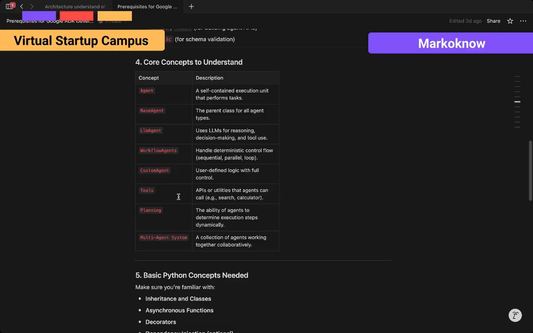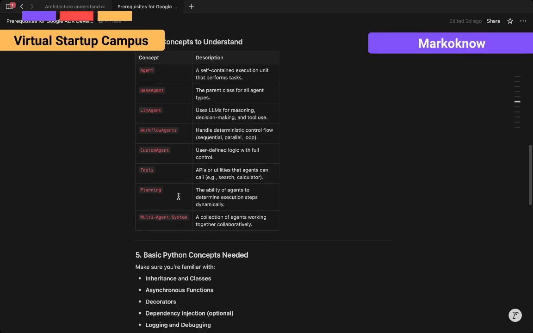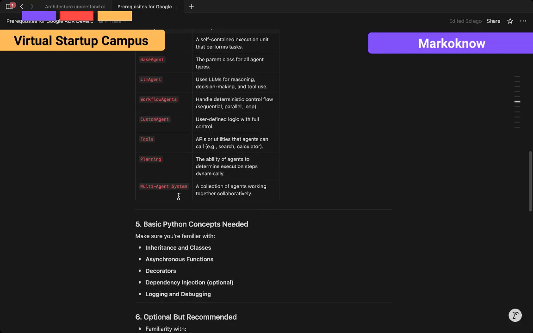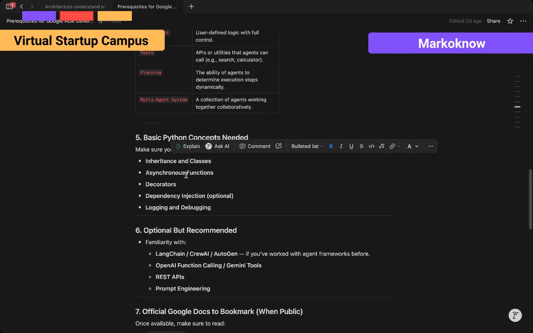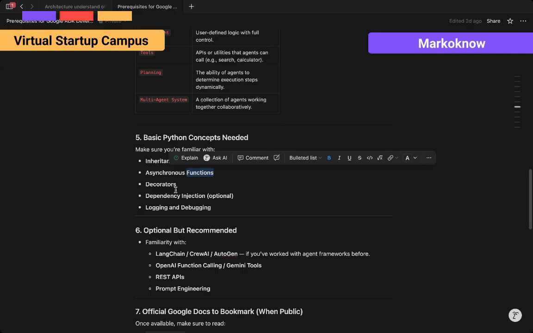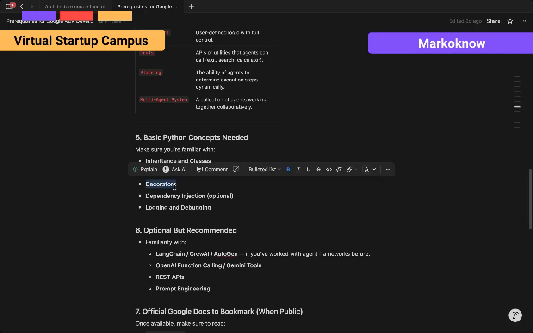So, simple things. The core concept of understanding agent-based agents and LLM agents is not a prerequisite. It is required to understand before you go into development. So we will learn these things fully before development. And the basic Python concepts you should know include inherited classes, synchronous functions, threading and so on. Decorators is another thing which is very important.